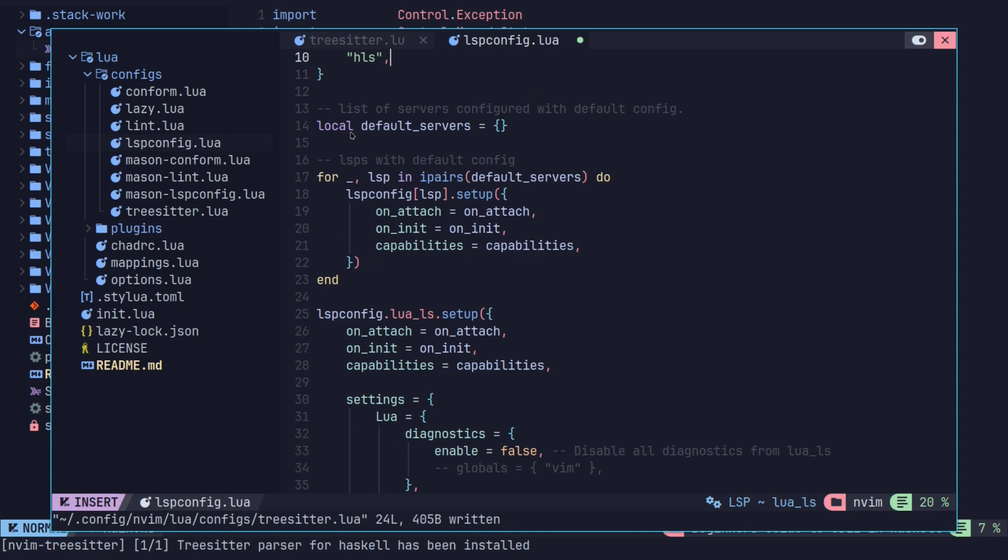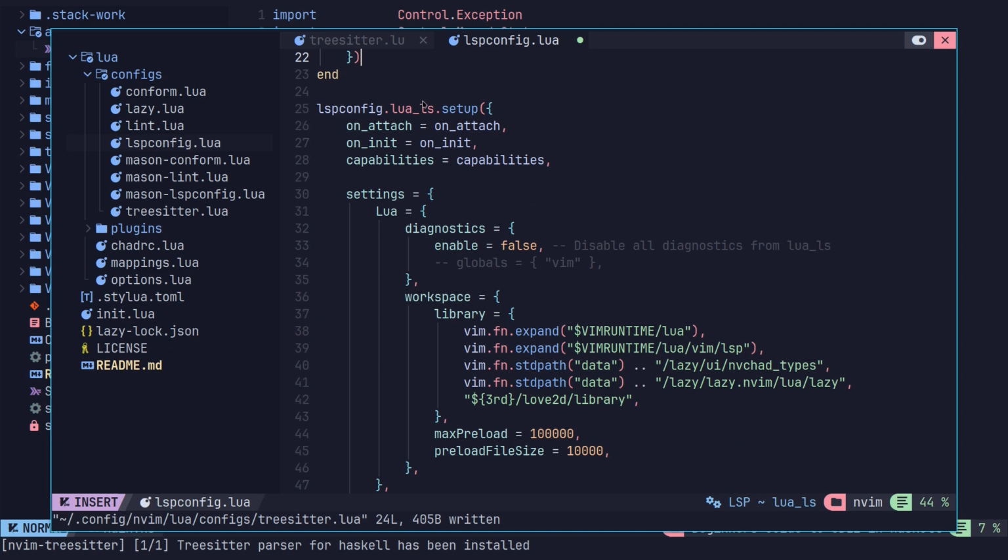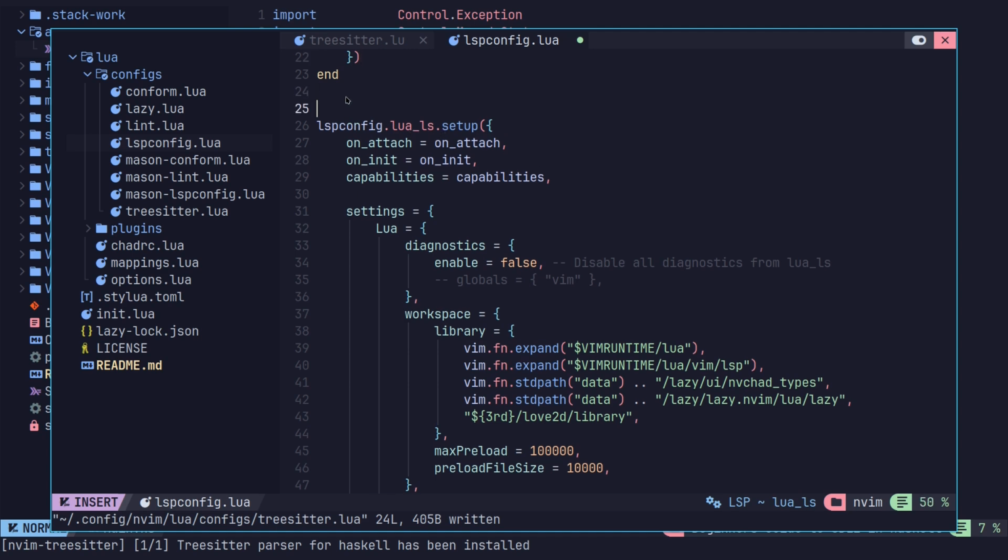If we wanted to use the default configuration, we could put it here. But since we want to disable formatting, we're not going to use this default list that runs through this for loop. Instead, we're going to do similar to what we did here, where we configured the Lua language server. So I'm just going to add it above here.